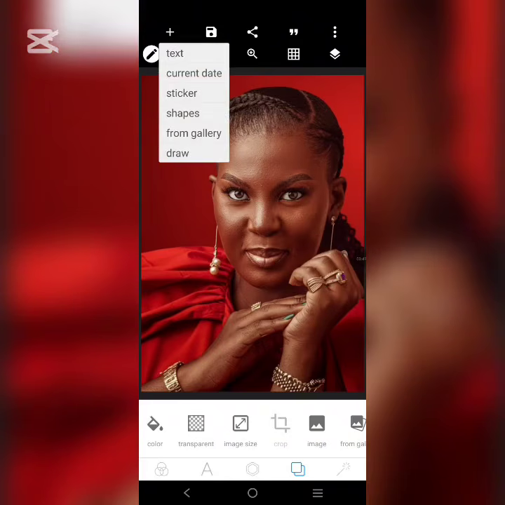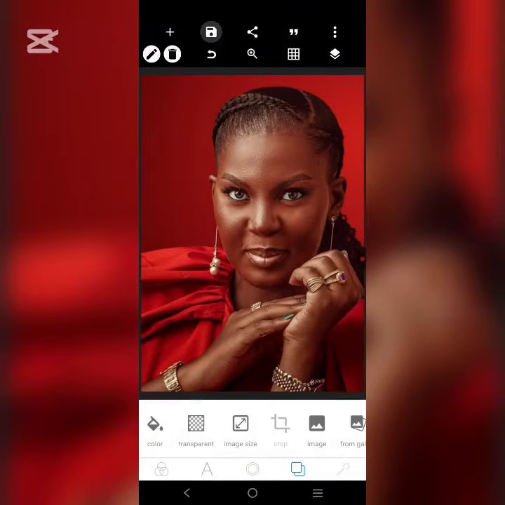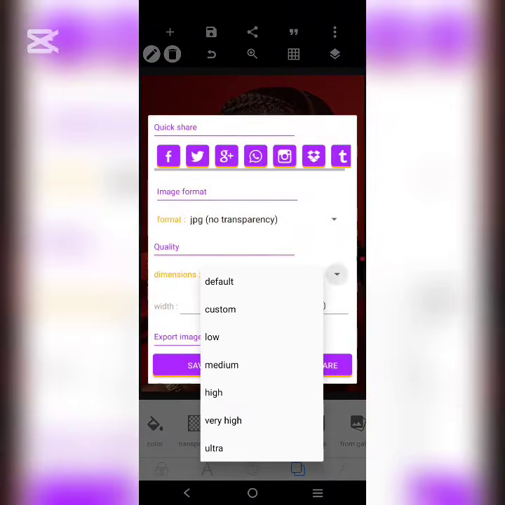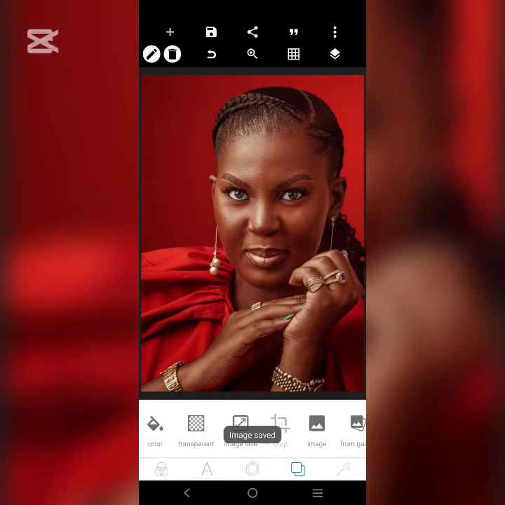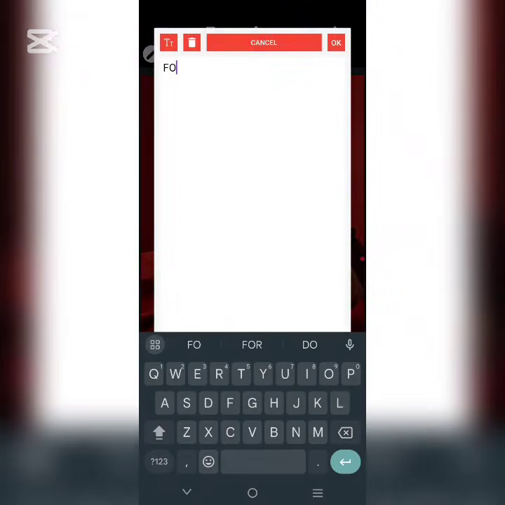So I'm going to click here and save this particular image. Take note, I'm saving it first. All right, I've saved it. Then I'm going to create that focus effect. Now let's use a font. I may not get the original font, but let me show you something.